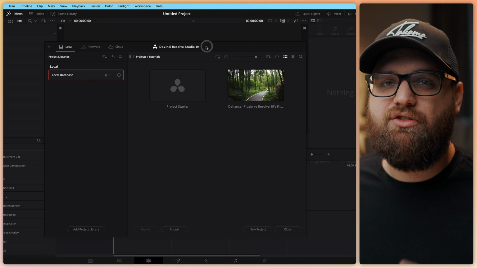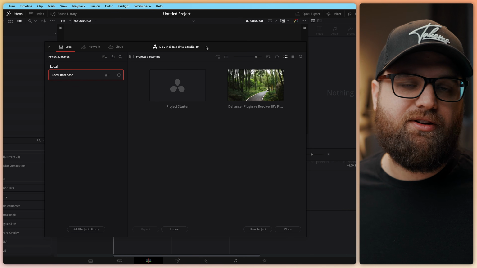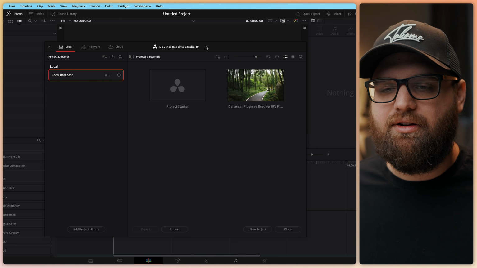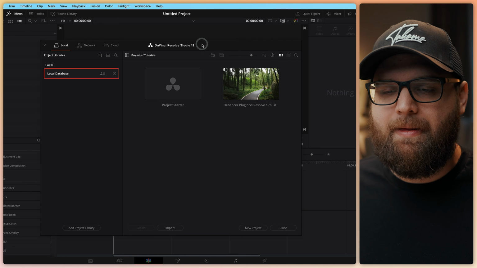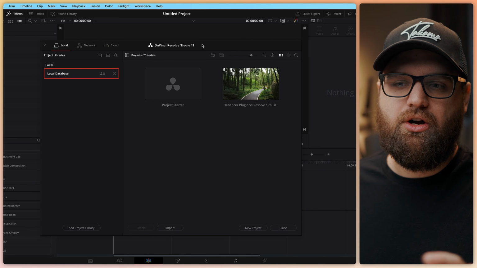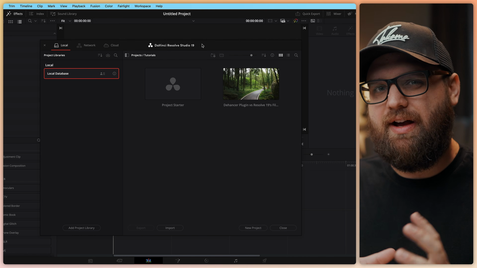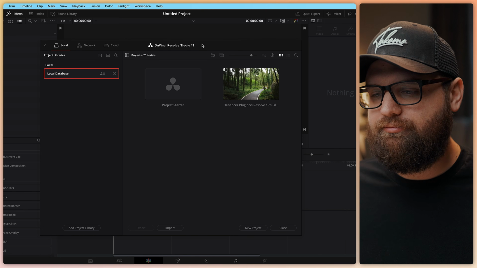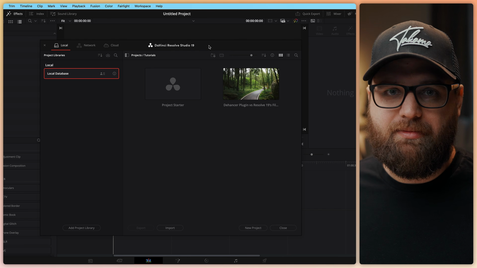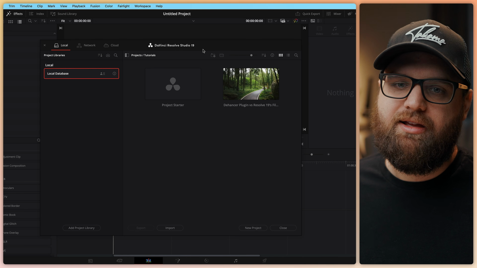And I'll show you in a different video how to fix that if the media is missing or that kind of stuff. But for this one, just know that in Resolve, your project files are all in one location, and you just go through Resolve to open them up. You don't have to open it up from the Finder window itself.